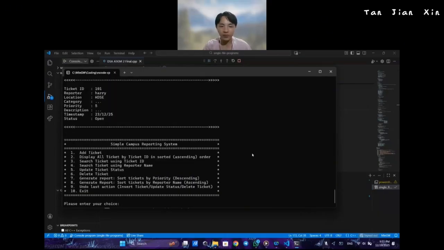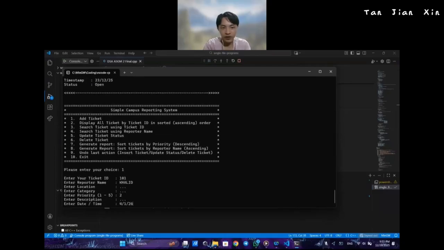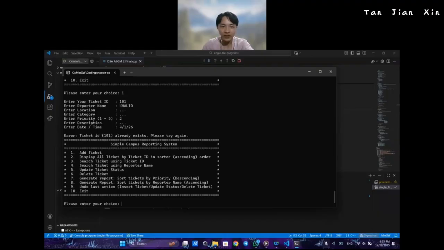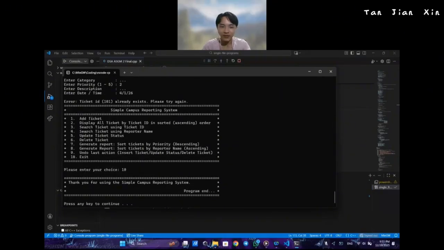And lastly, let's see what will happen if we add the same ticket ID. As the ticket ID of 101 is already added, right? So it will show the error message. It cannot allow a duplicate ID to exist at the same time. So it will show the error message. So I think that's all for my part.